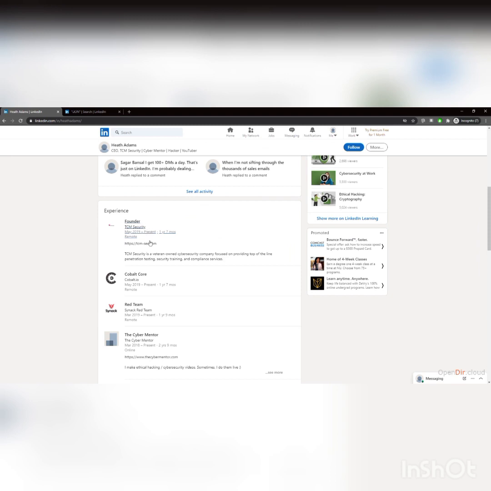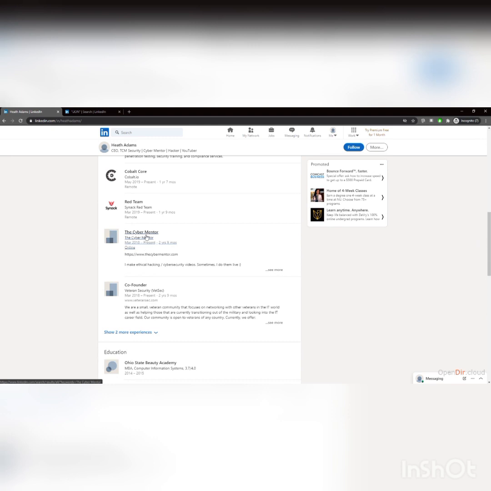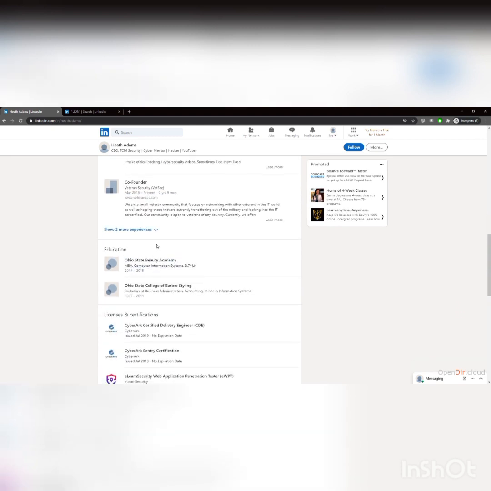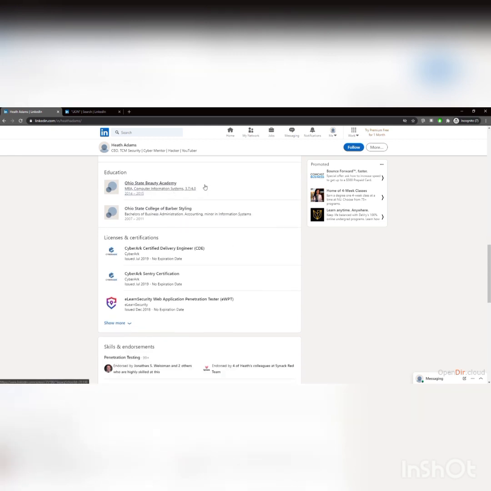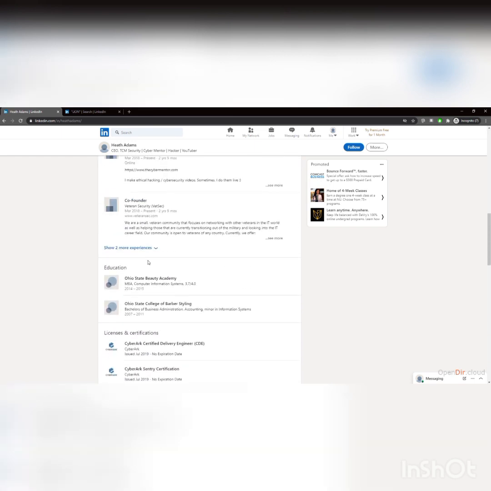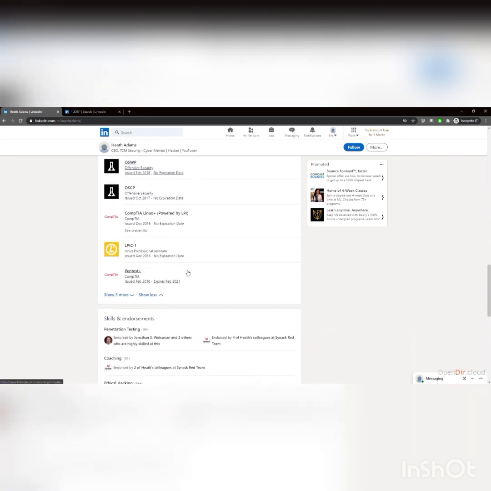But here, going back through, you can see all the different jobs or experience that I have and that I've worked. You could see potentially what education I have, although I have my education obfuscated here. I did not go to Ohio State Beauty Academy or Ohio State College of Barber and Styling. I'm just kind of being facetious when I put that stuff up there. But same thing with licenses. You can kind of understand what education I got, when I got it, possibly where I was during certain time frames. So that's a wealth of information.